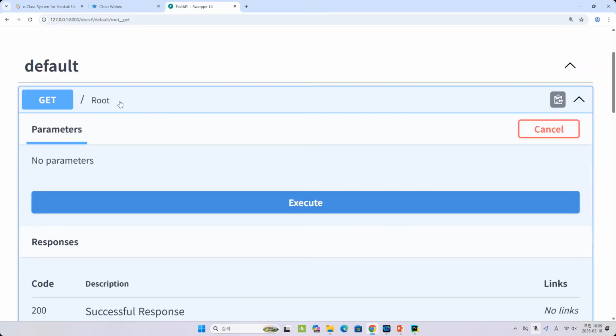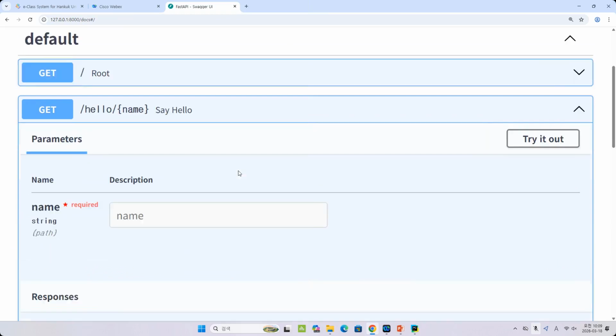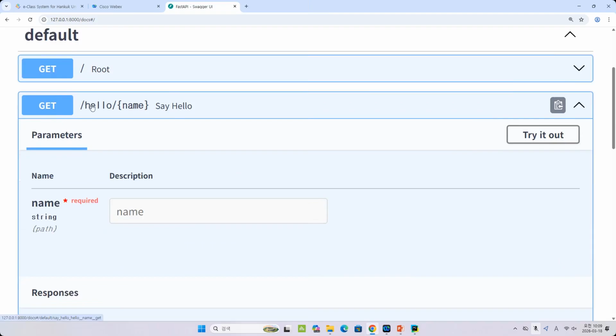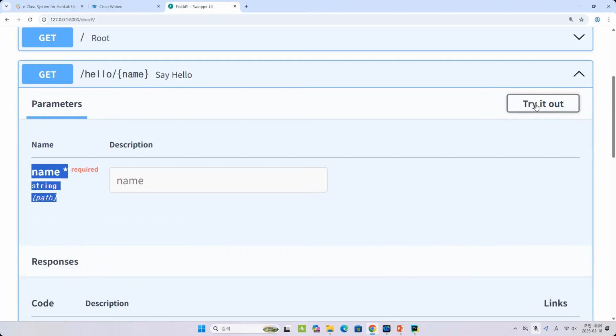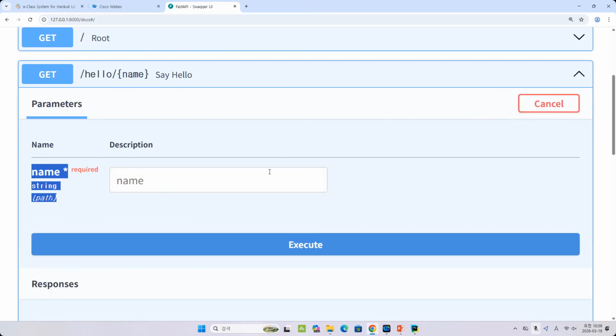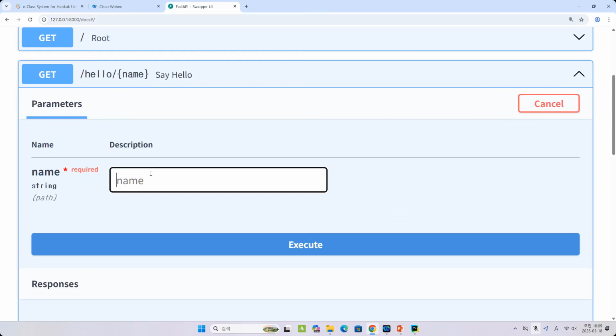Okay. Basically, the root is only to show the hello world. Now, I do not use this one. Let's go to the second get. In the second get, we have the hello, and then we have one parameter, which is name. You can see here, the name is required. So you need to fill in the name in order to avoid errors. Then you need to click try it out.